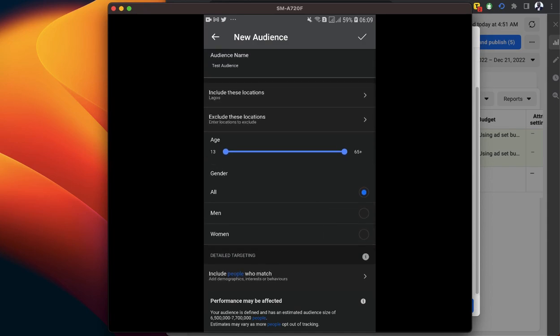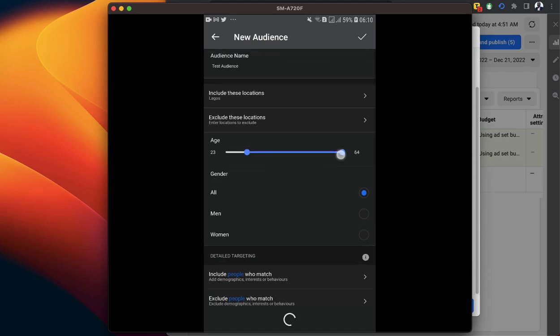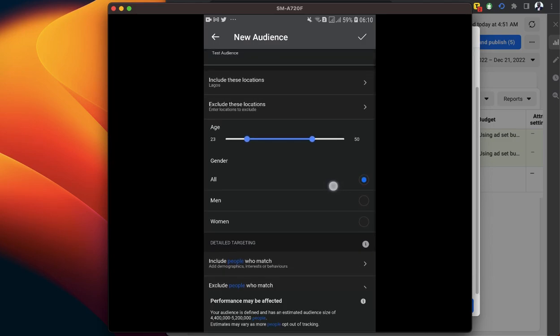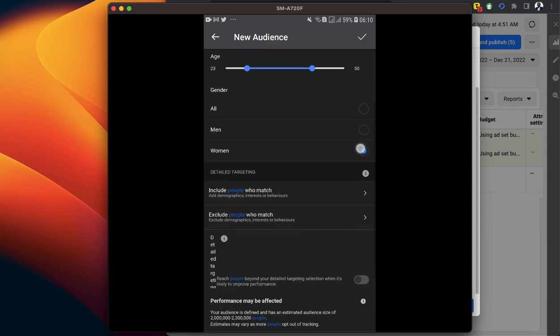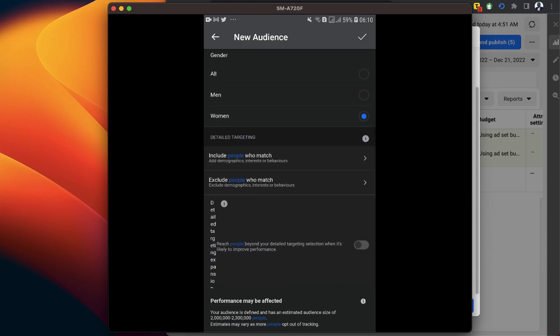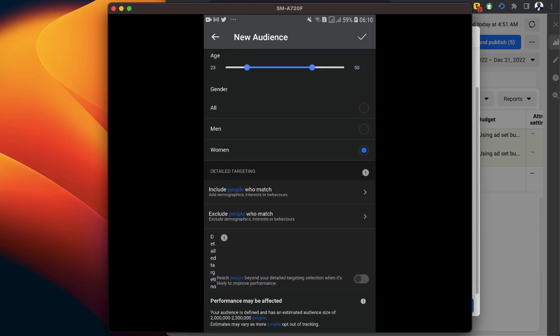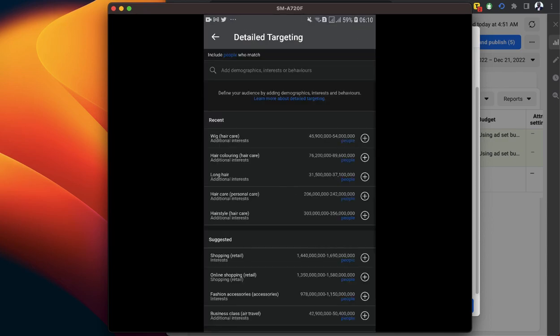Now we are at the age level, so let's select the working class, starting from the working class, age of 23. Then somebody of 55 should still use wig, but let's do 50. So this particular product is gender specific, women alone. Let's click on women. Then detailed targeting. Who do you want to target your ad to? Include. Make sure whatever it is you are choosing here, make sure it is interest based.